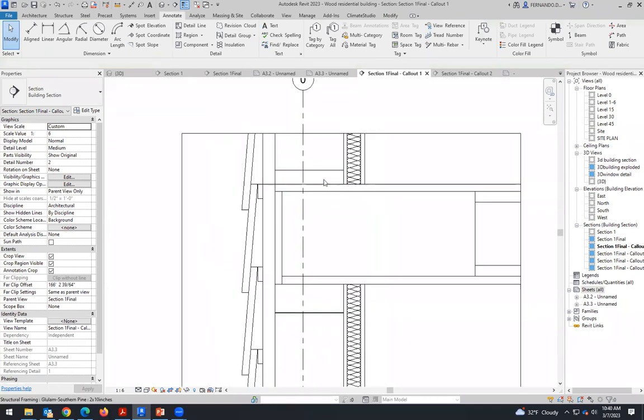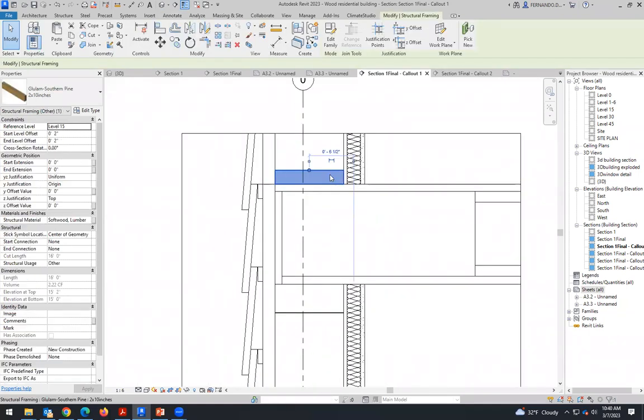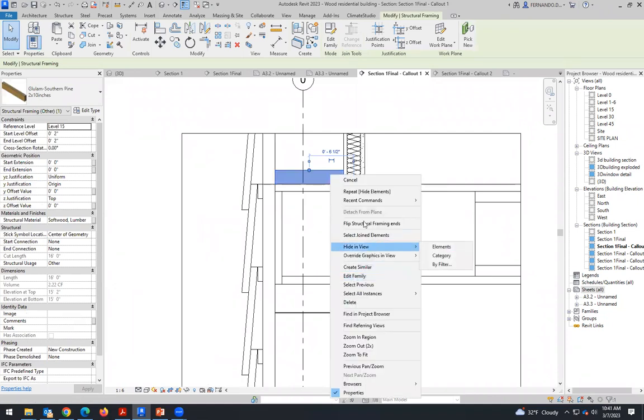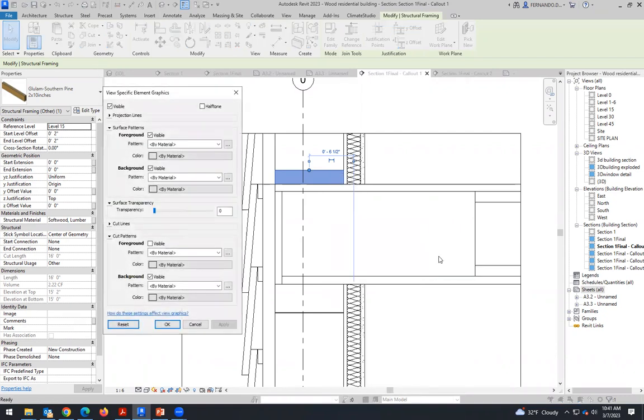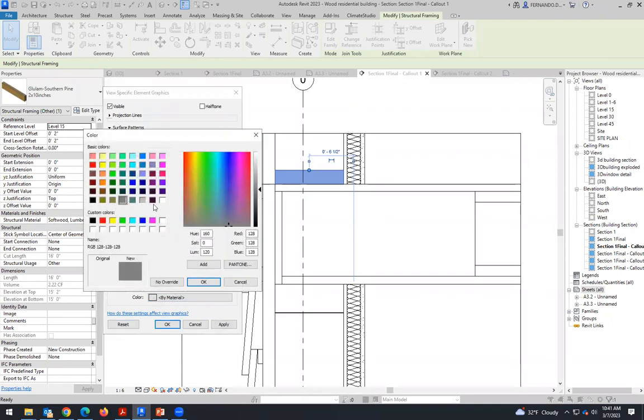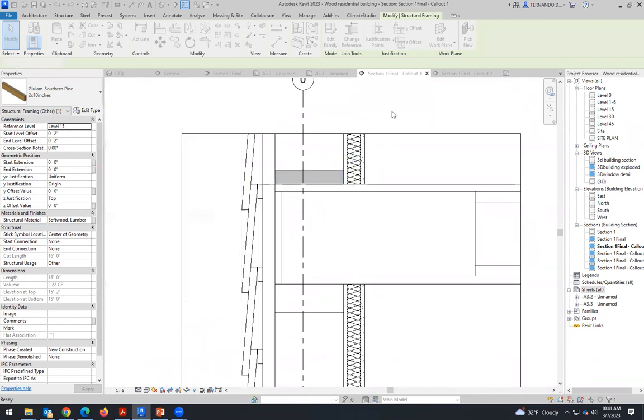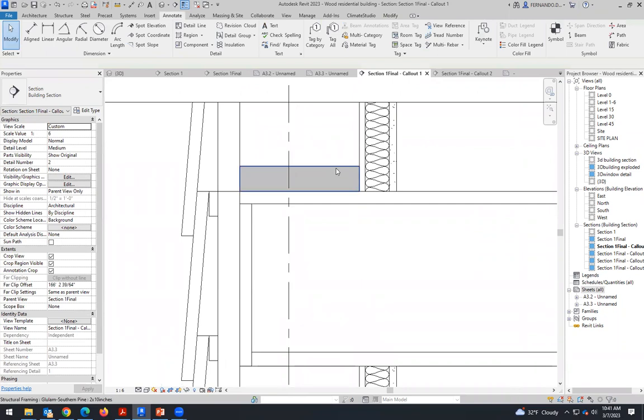Okay. But now this element has to be wood. So let's see if we can override graphics in view. If this is structural and it's wood, I think I'm going to use a solid fill, but with a very light gray color. Okay, so I'm going to use this light gray color.